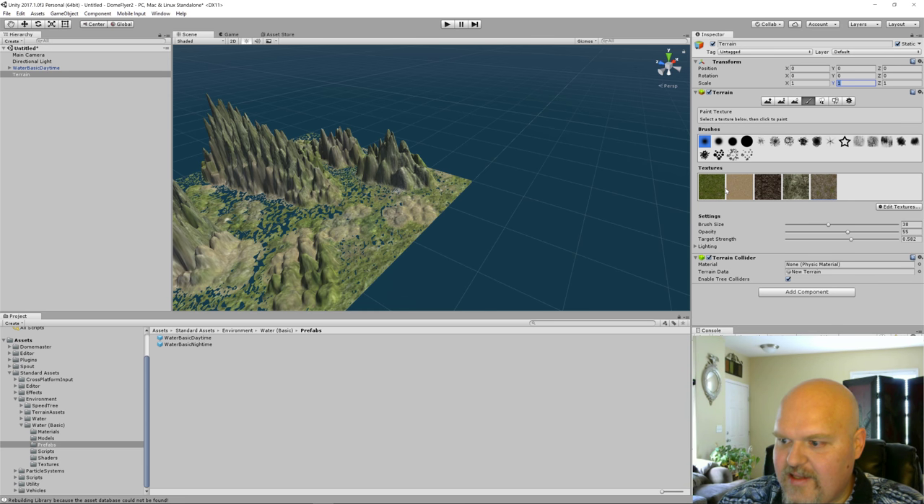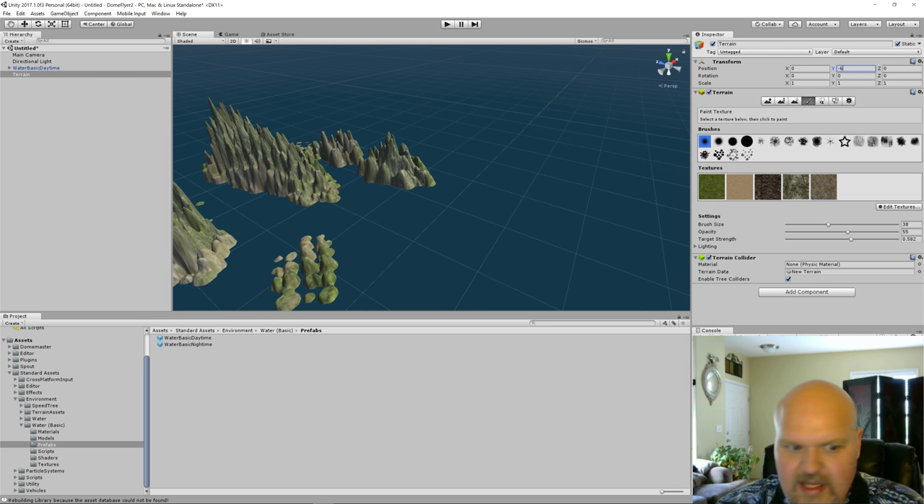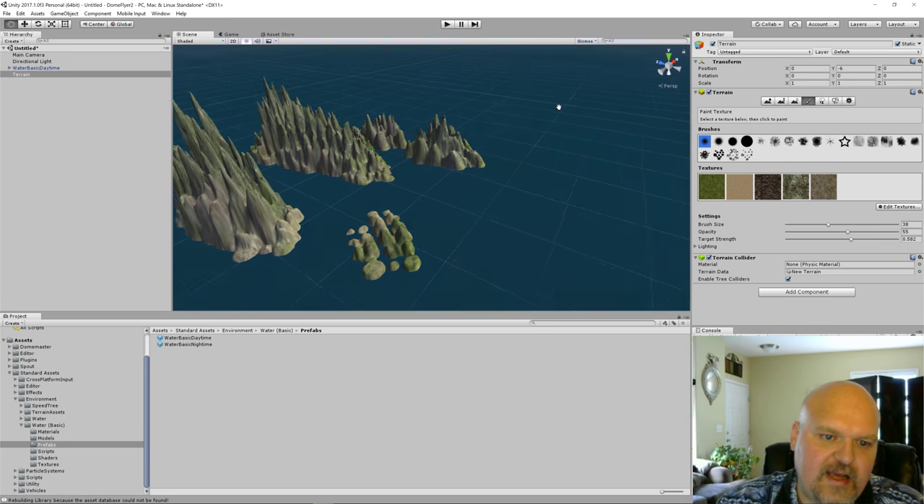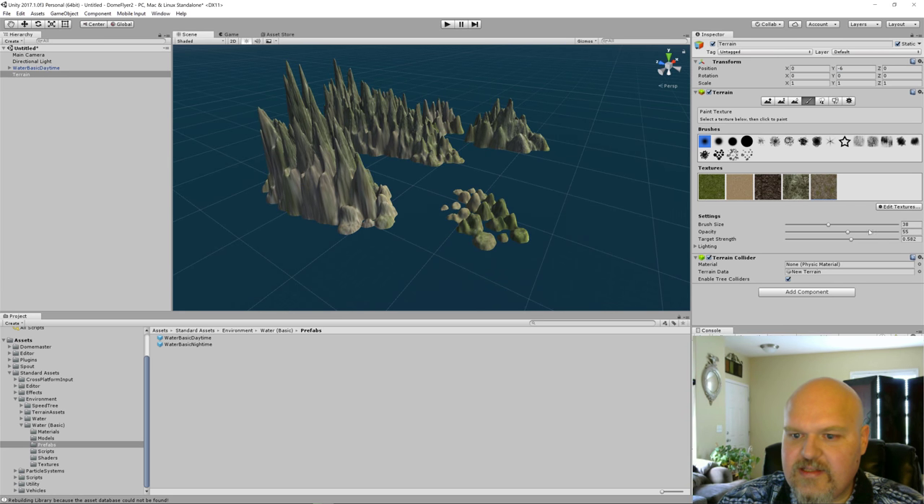And let's change this Y position on the mountains down to -6. Or, yeah, the terrain itself. Oh, that's scale. No. We want to just leave that at 1. We're going to change the position in this case down to -6. That actually makes all of our islands into islands.